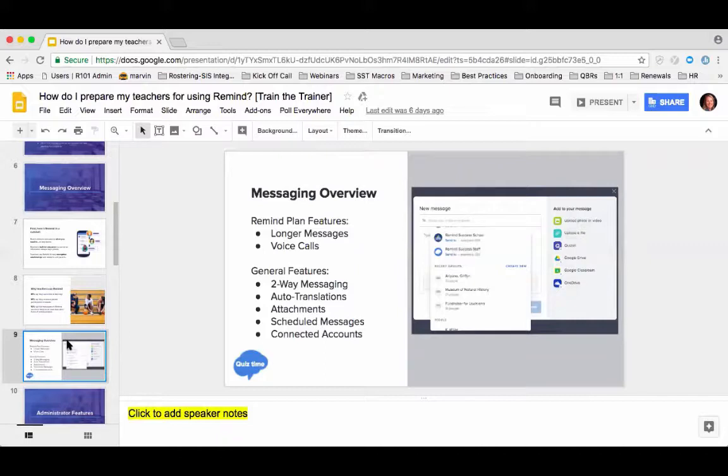So I am going to jump into the product in a moment. And if you're on your own device or on the web and want to open a window and open your Remind too and follow along, definitely feel free to do so. But we're going to talk about how to build a message, the different types of messages, and also all the different dynamic components that can be added to a message to make it more impactful.